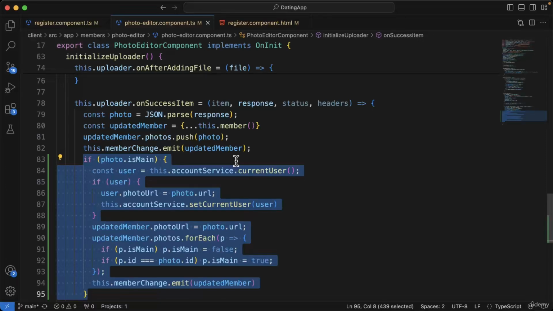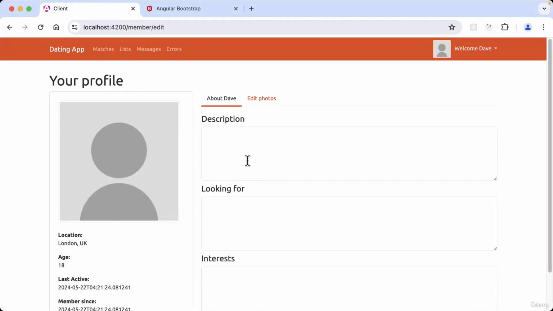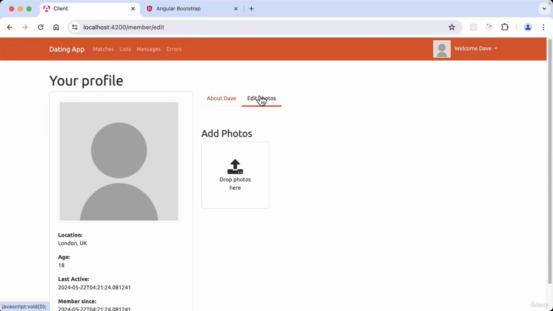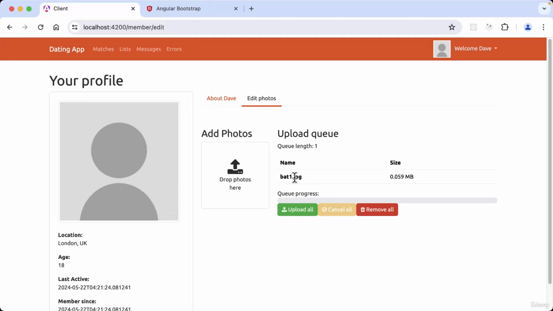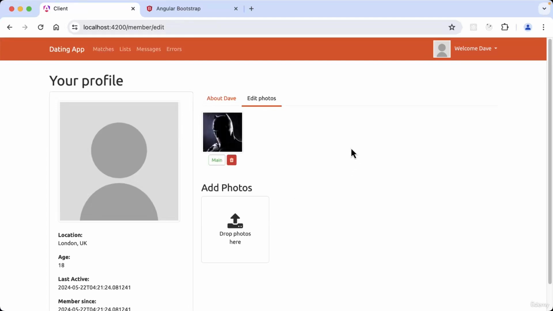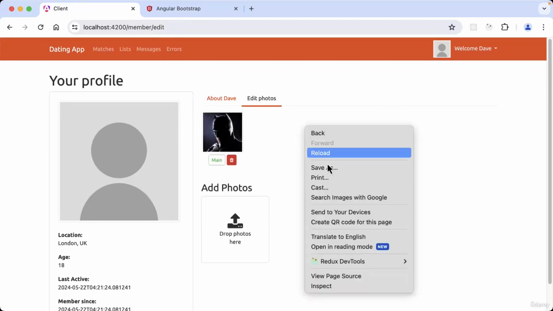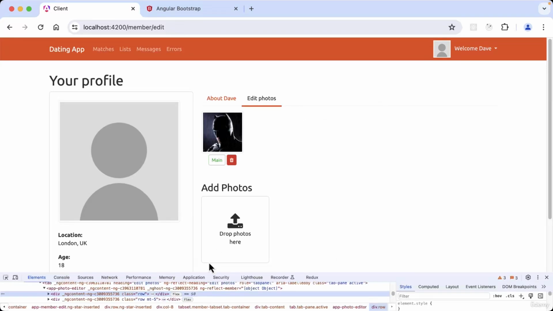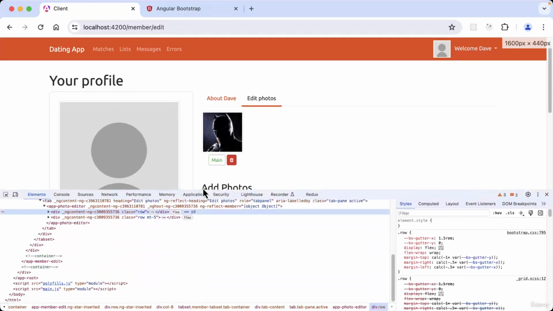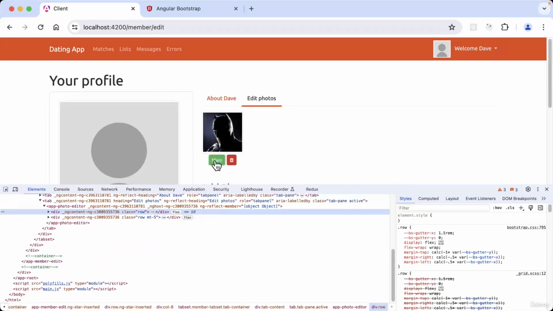I just want to make sure this is going to work with our code as it stands at the moment. And if we go back to the browser and edit photos, and I'm just going to drag a new photo inside here. Let's go for Batman this time and click on upload all. What we want to see here is things updating. And interestingly, that didn't work as expected, because this doesn't appear to be the main photo.